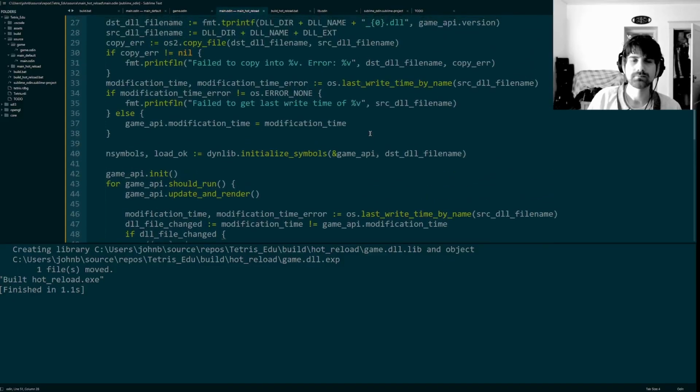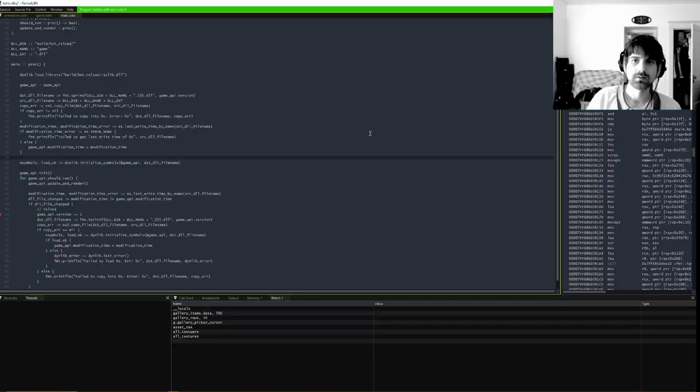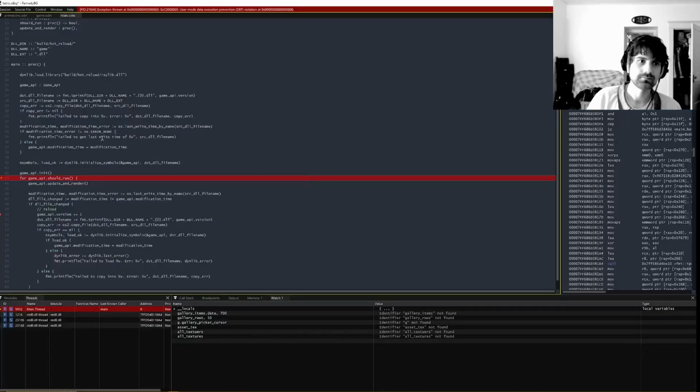Okay. So that's built. That's built. Let's run this. Okay, well, let's put a breakpoint right up here and see what's happening, because my guess is that the load was not okay.